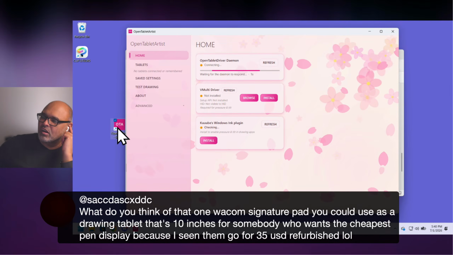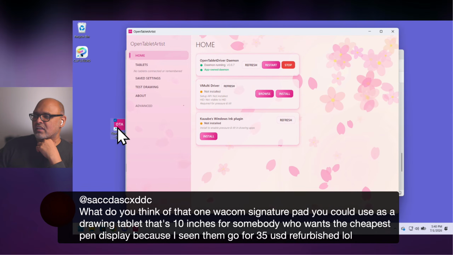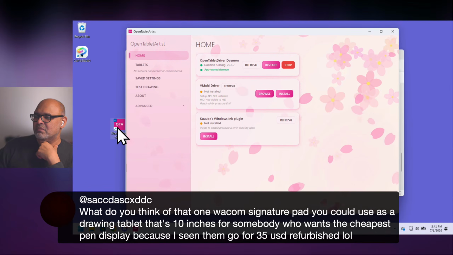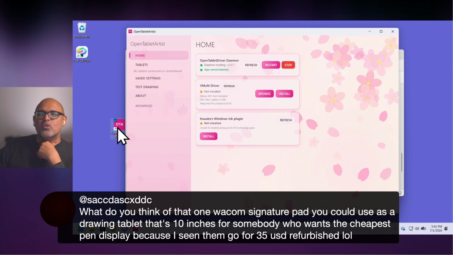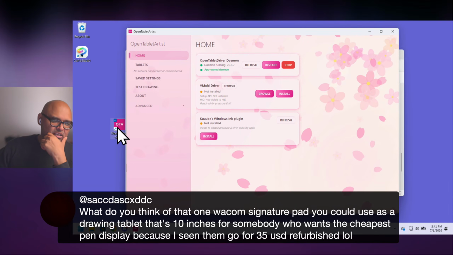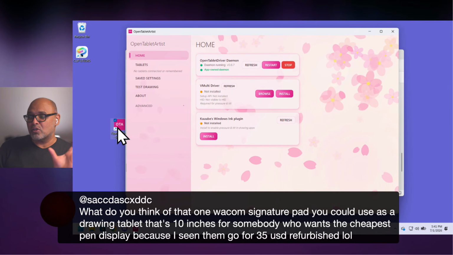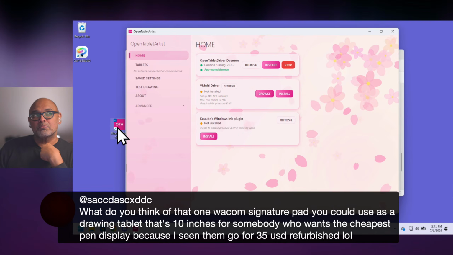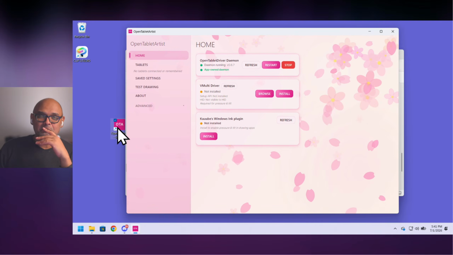What do you think of Wacom? That one Wacom signature pad, Sack asks. You could use it as a drawing tablet that's 10 inches, or for somebody who wants the cheapest pen display, because I see them go for 30. I've never tried it, so I don't know how well it would work. I'd have to ask somebody how well it works. I just don't have any experience. If it works for somebody, I'm happy with it. I've never seen anyone use it in that way. If they have, send me a link.